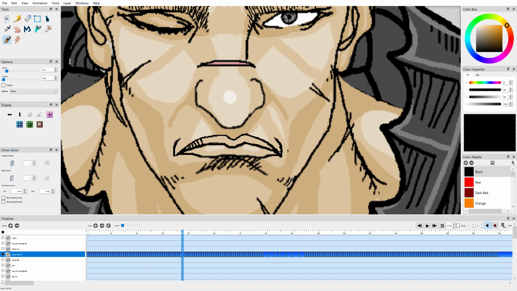Let's do the lip work here. I notice the lip work is slightly thicker, or the cross-hatching.